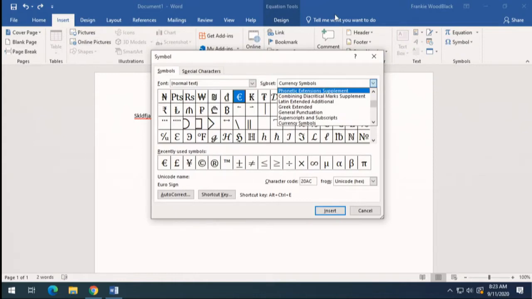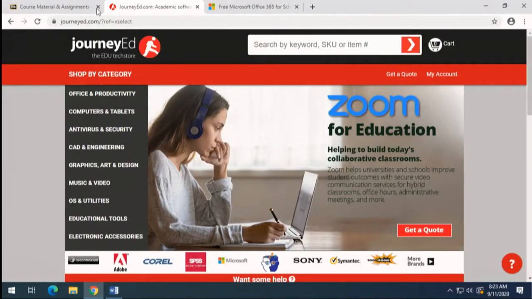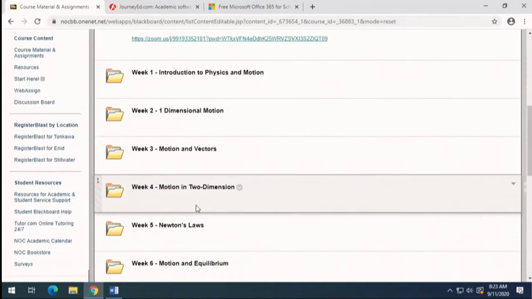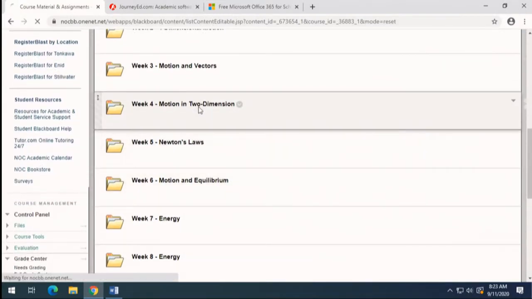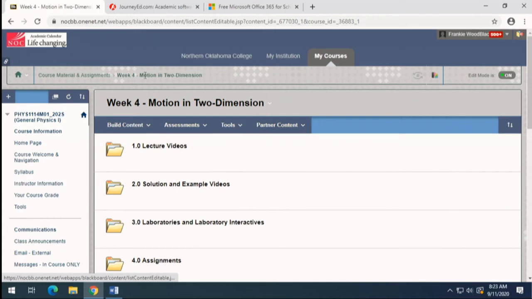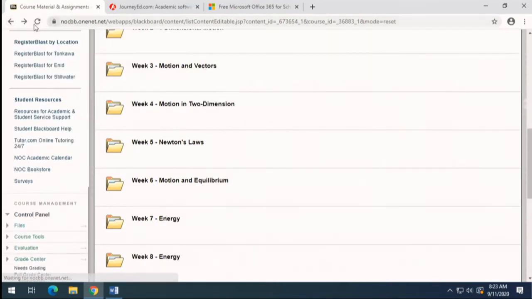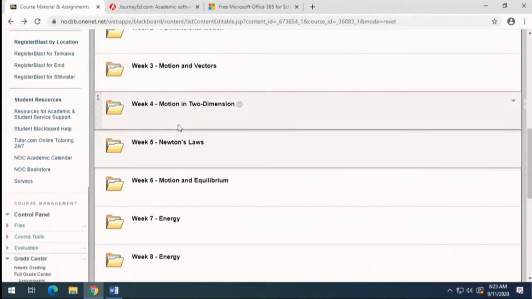So now I'm going to go back to Blackboard, and we are getting ready to start Newton's laws. Okay, one more thing before I get to that.